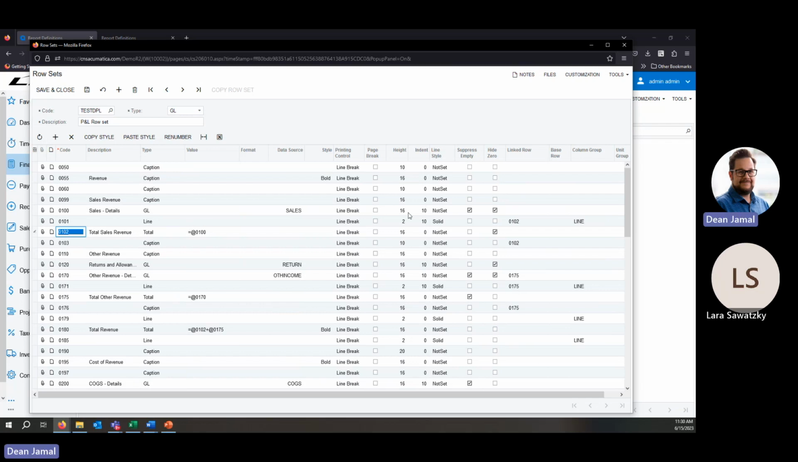All right. So here we've got this new column over here, not new. So linked row. So this line here is linked to row 102. Basically what that means is that regardless of where the reporting plays out in terms of what is above this line or what is below it, line 101 is always going to be linked to line 102. So it's always going to be right above the total sales revenue. And then right underneath it, of course, is going to be the total.